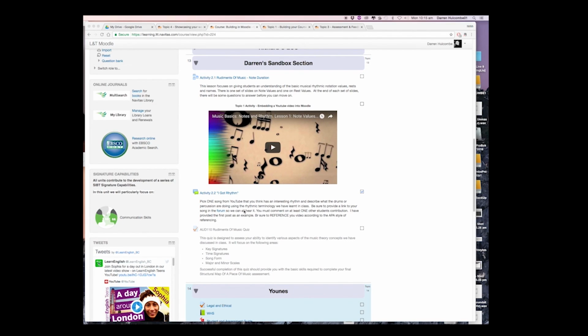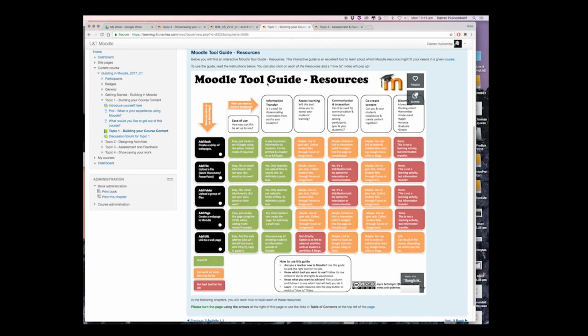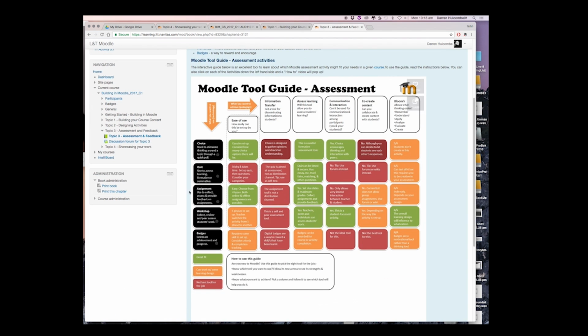Okay, for my presentation for the Moodle development, topic 4, I'm going to show you my rudiments of music quiz, which is the one I actually want to discuss today. This was a summative quiz that I decided to build to make sure the students had a good grasp of everything we've discussed in the music theory classes, because their final assessment is analysing a piece of music.